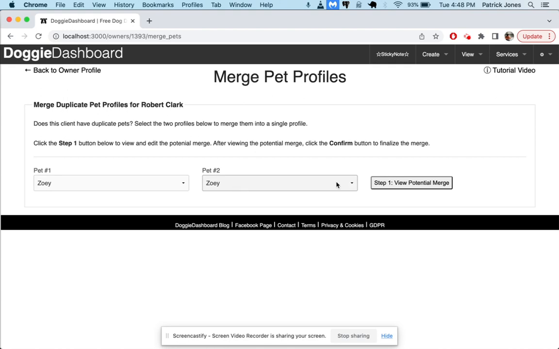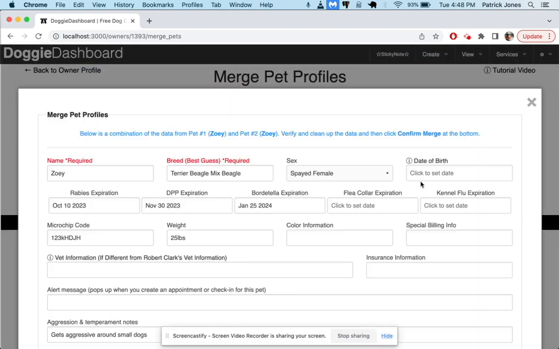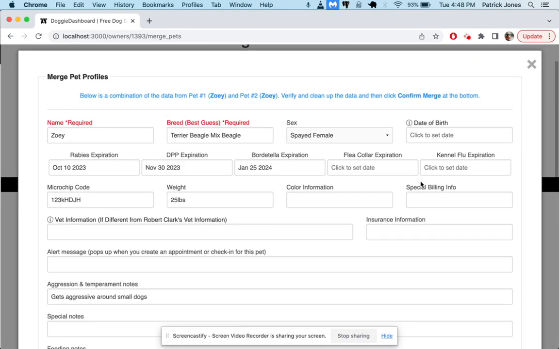So we have Zoe 1, Zoe 2. We're going to look at that merge. Here now we can see what would be the potential merge of these two pets. So the names were the same, Zoe was good, but it looks like one of them was saved as a Terrier Beagle mix, and the other was saved as just a Beagle mix. So the system doesn't know what you want to keep, so it just pushes them together. So let's say we want to just call her a Beagle mix.